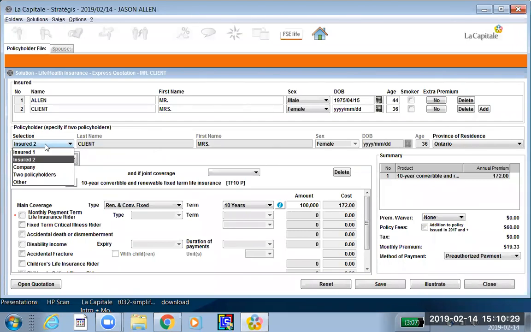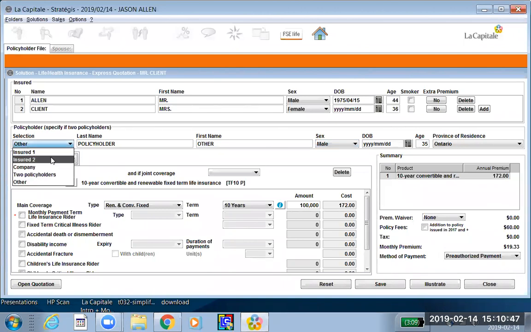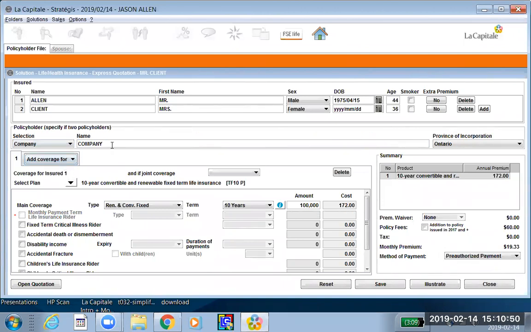If I would like both of us to be owners on the intended policy because we're both going to be covered on the contract, I can select 2 policyholders and put both of our names in here so we will both be owners. If I would like to name a third party, someone other than either one of us, I could select that third party and insert their information here. And if I would like it to be a company, I can insert the company name here. So we have all of the options available. Your province of incorporation for the company we will ask as well, because that will change the structure of the contract. It comes up very infrequently.